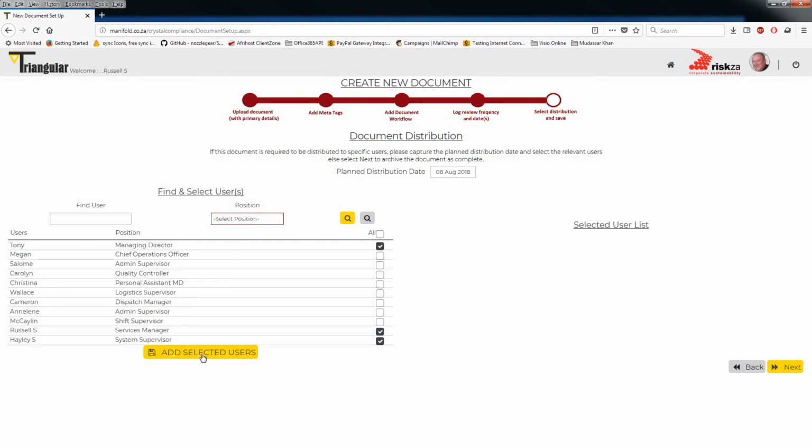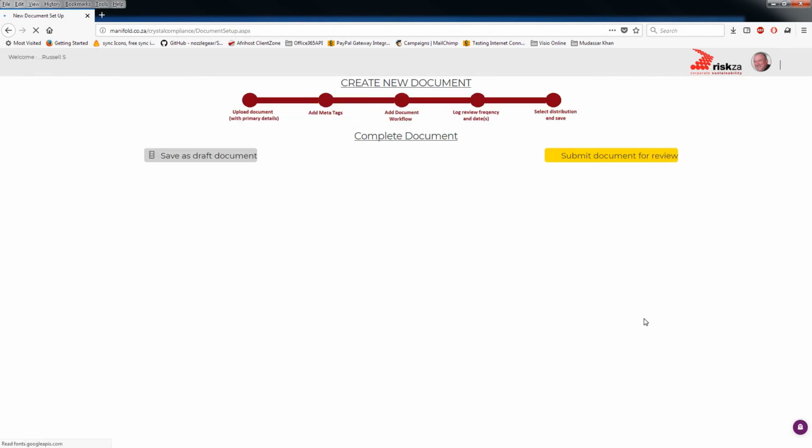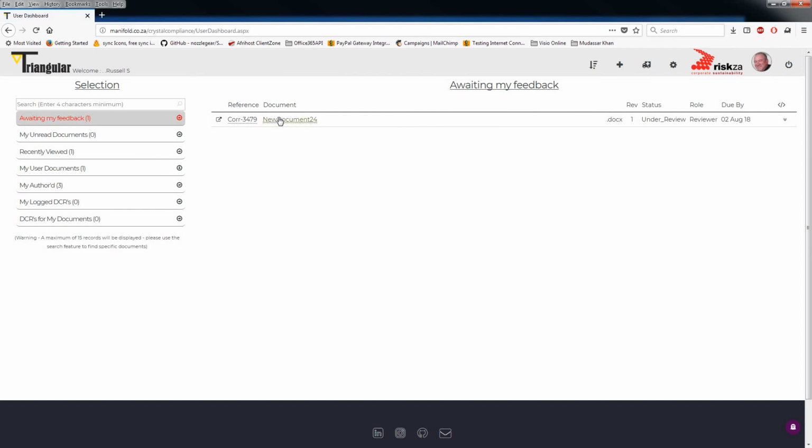Once you have selected the users that you would like to have access to this document, you basically click select as users, and they will appear on the right hand side, and we can then remove them or leave them as we wish. And basically that is it from the document setup perspective. So we have uploaded a document, we have set all the relevant criteria, and the document is now at the point of requiring reviewer feedback.